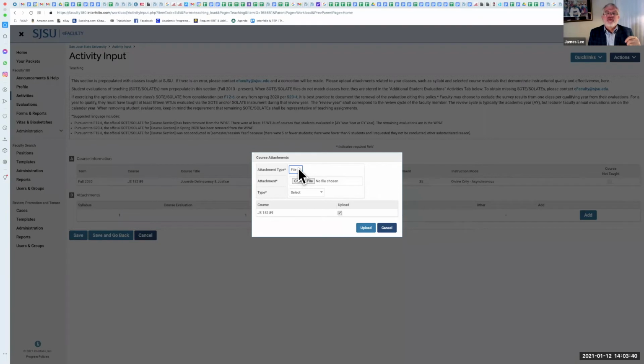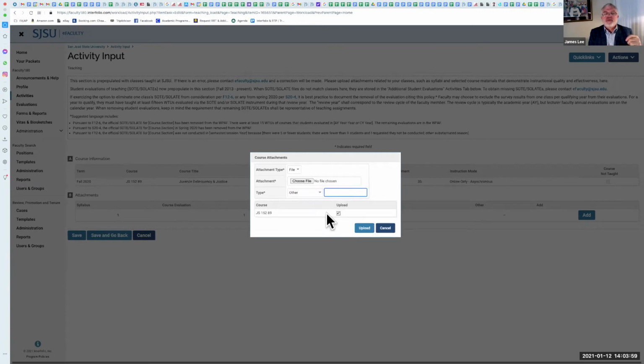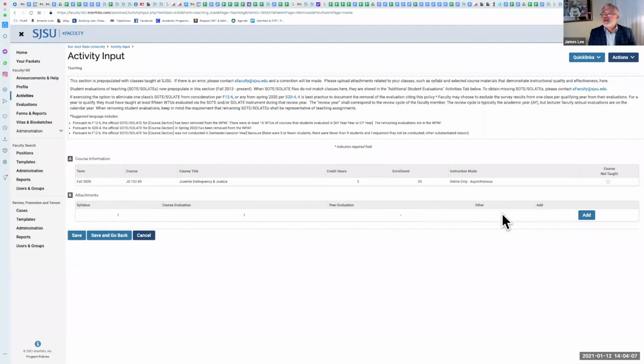You can choose either a URL or a file. When you choose the file, it will open your Finder for your computer. The type, you're telling it which category you want the file to go under: syllabus, course evaluation, peer evaluation, or other. And then you would upload the file, and that file would get loaded and would be represented as a link under the column that you chose.